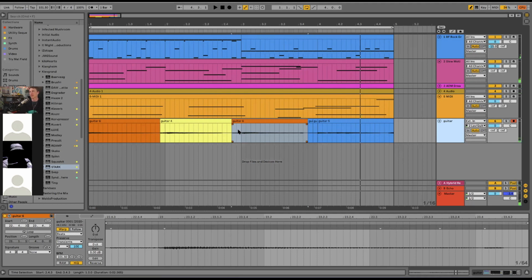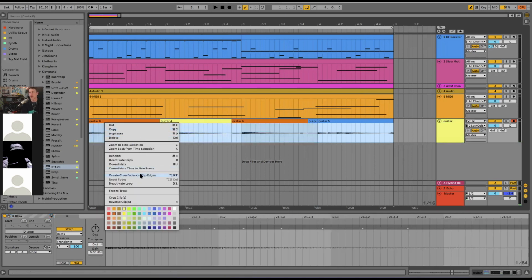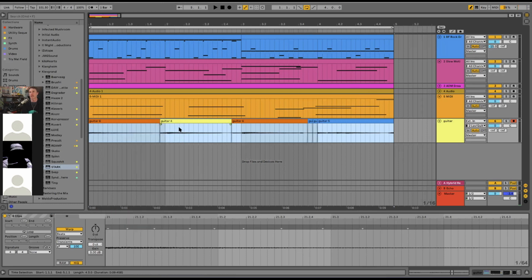Pretty sloppy about it and just get this guitar part going by doing a bunch of takes and then just picking the best parts. I believe we can select all these and then do create crossfades on clip edges, which will just smooth that stuff out a little bit.